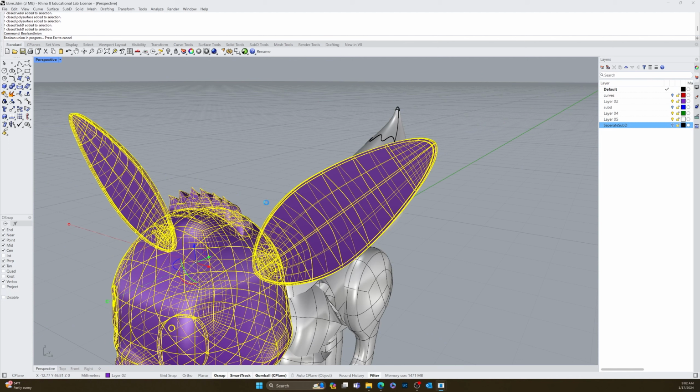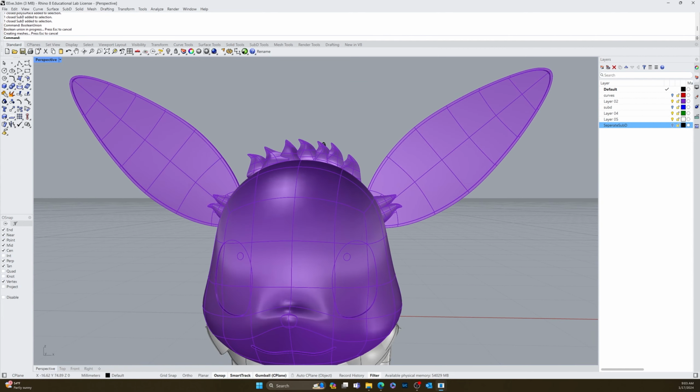Boolean union. And so all of the things that are sub Ds will become nurbs, and it'll all become one object. Okay. And then I'm going to take this layer 2 that I've already got here that it's on, and I'm going to call it head. But then I want to create a new layer, and I'm going to call it eyes, and another new one, and I'm going to call it ear inside.